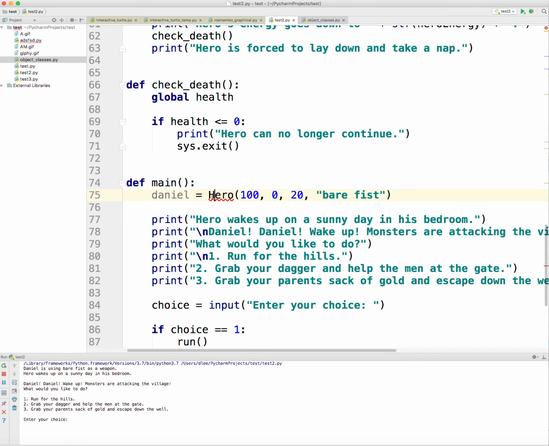Okay, so I'm down here in main, and it is variable equals name of the class, two parentheses, and we put our parameters in here, right? Okay. So the right side of the equal sign here is saying go to class character and run the constructor. And not only run the constructor, but give it these values. Give it Daniel, 100, 0, 20, and bare fist.